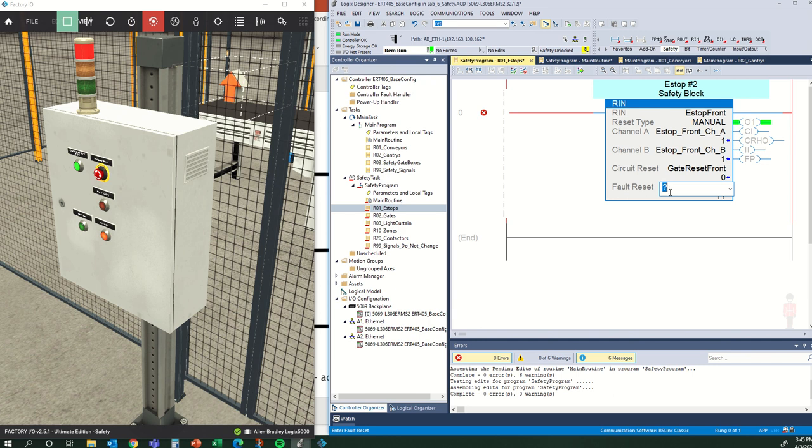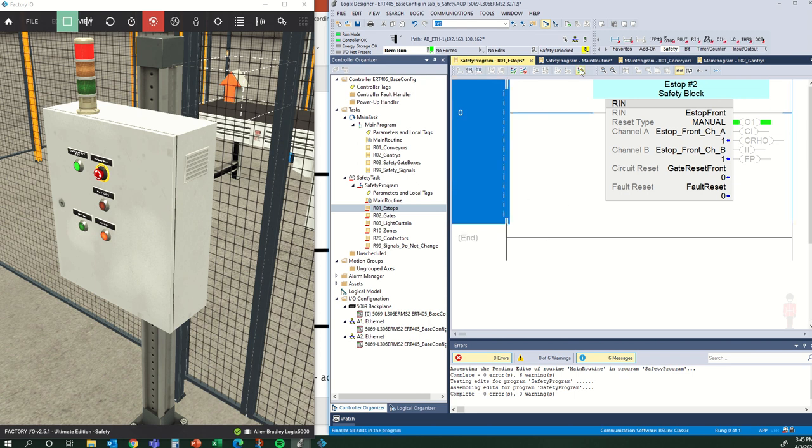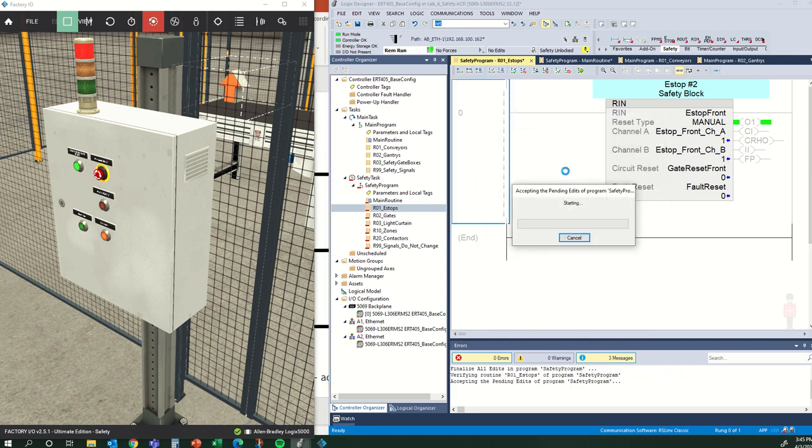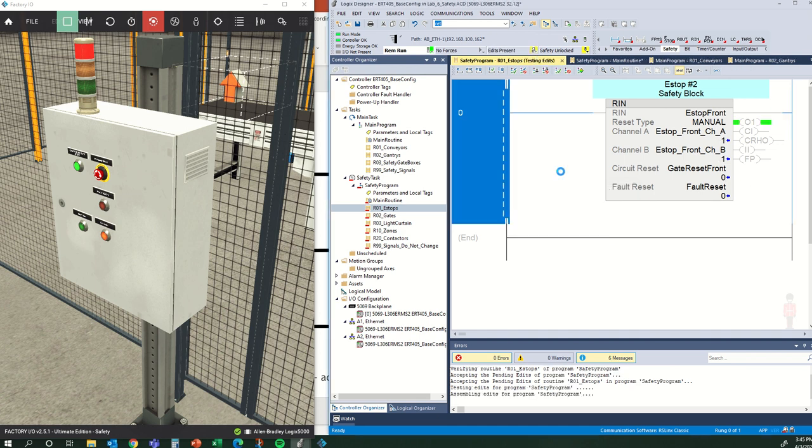And then if this block were to fault, we have a tag that is called fault reset. And that is this button right here. Okay, so that is basically all there is to programming this. So now what we should be able to see, if we put this in, you can see this is actually activated right now.